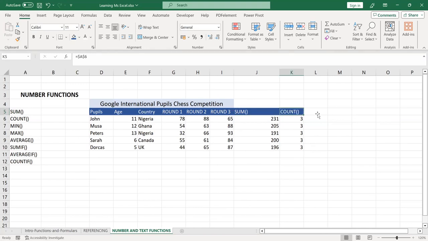Let's do the next one. The minimum score, we want to see the minimum score. We also want to see the maximum score. Let's do this very quickly. Put the equal sign, click on mean. While it's there, hold my function key and press my F.